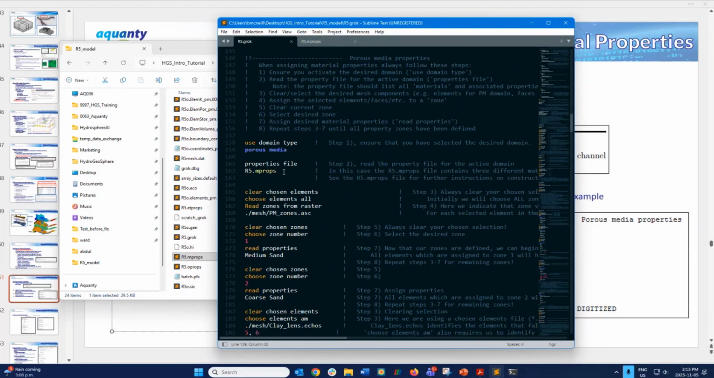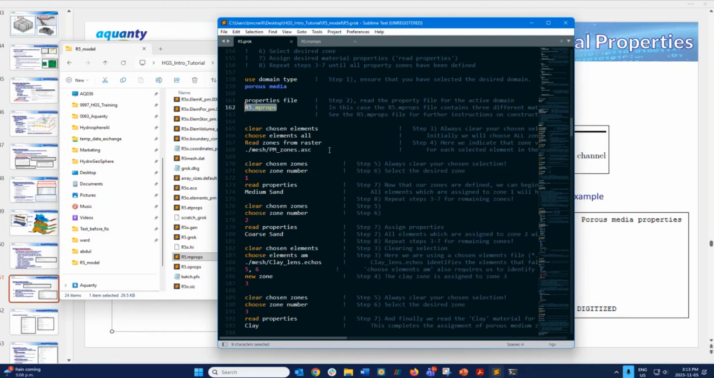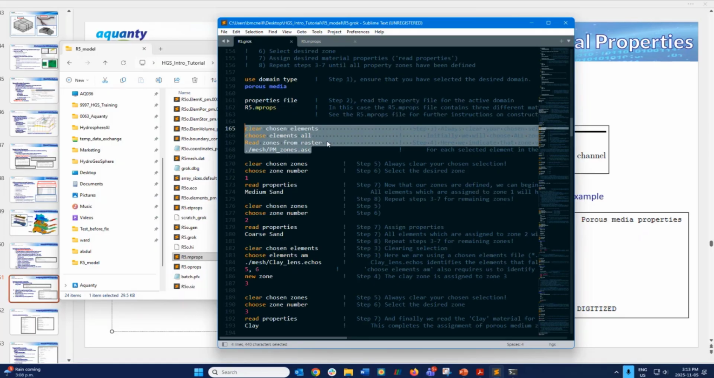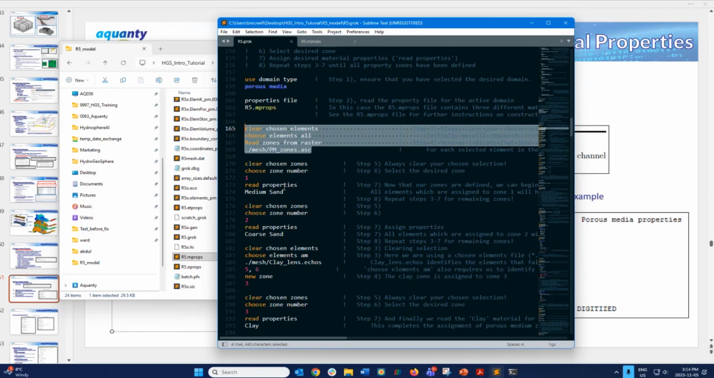So just going back here, we've defined our properties file. And now we have to define our distribution of property zones as well. In this case, we're using a raster file. So basically it's just a gridded data file showing, in this case, there are going to be 2 zones in this file, zone 1 and zone 2. And these zones are associated with a medium sand and a coarse sand. So we define the distribution of zones.